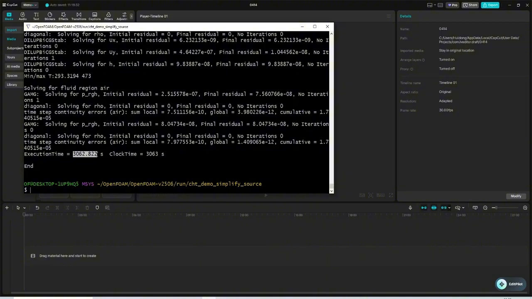The total running time is 3,000 seconds, so it's nearly or over 50 minutes. That's really a long time for a transient problem. You know, my total simulated time is 500 seconds, so that's about 10 minutes, but it needs 50 minutes to run the simulation, right?